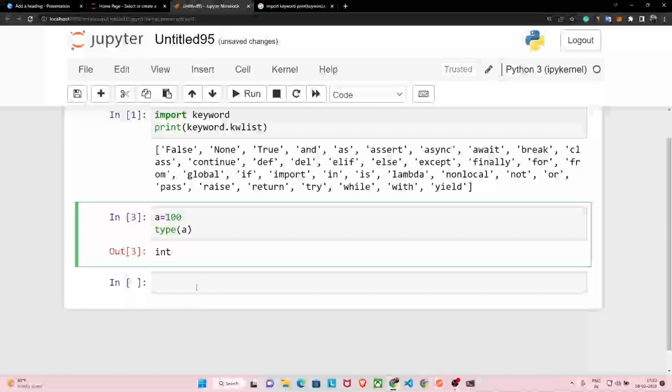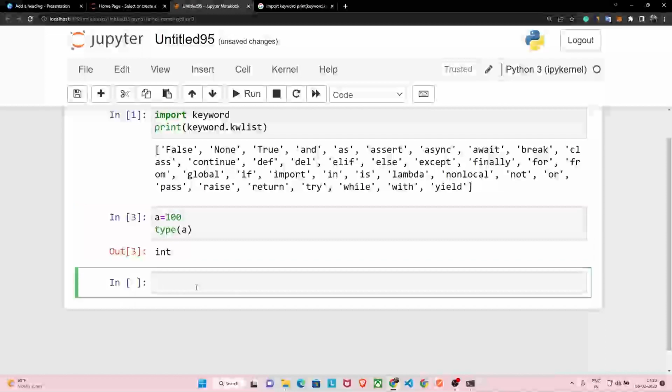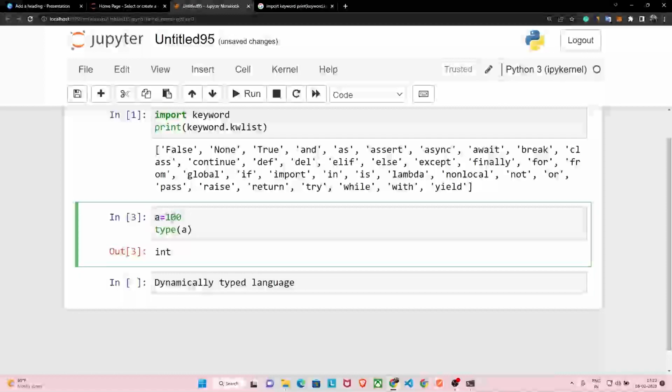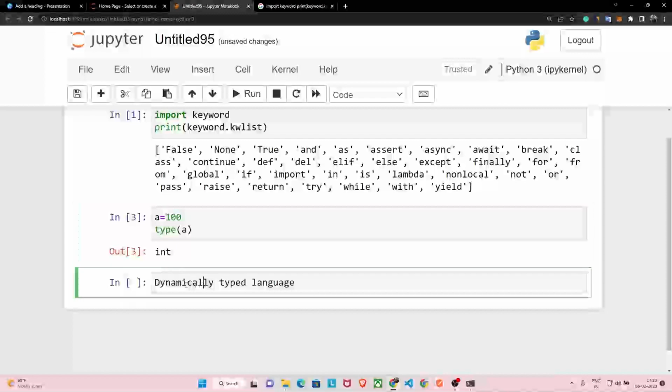So that is why here comes the specialty of Python, which is called a dynamically typed language. Python is a dynamically typed language. Whenever you declare a variable, you don't need to explicitly specify that this variable belongs to this data type. It automatically detects that it is a string, or a number, or a float, or a boolean, or something else, right? So that is why Python is considered a dynamically typed language.